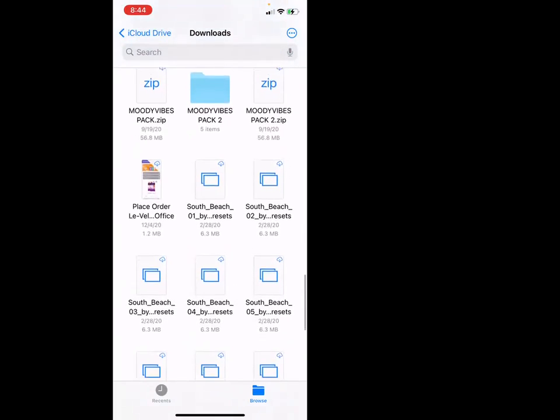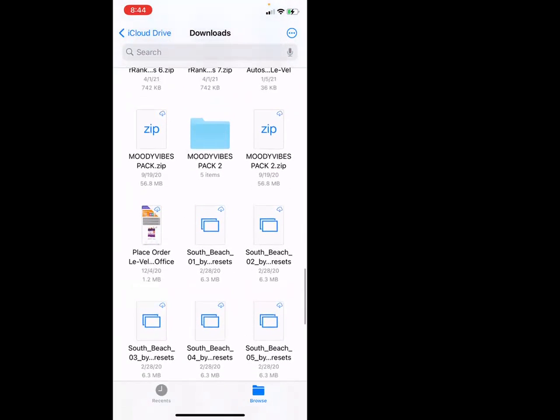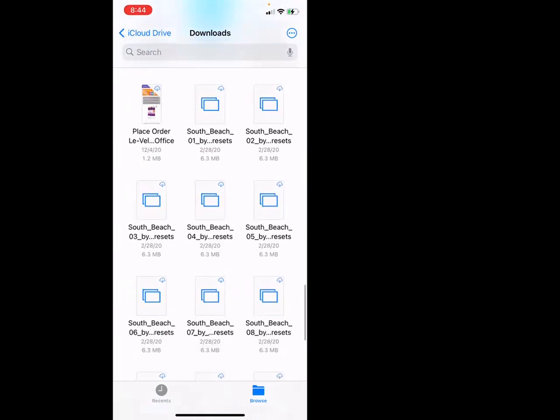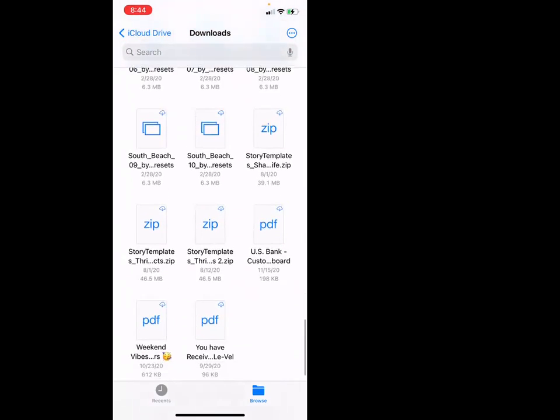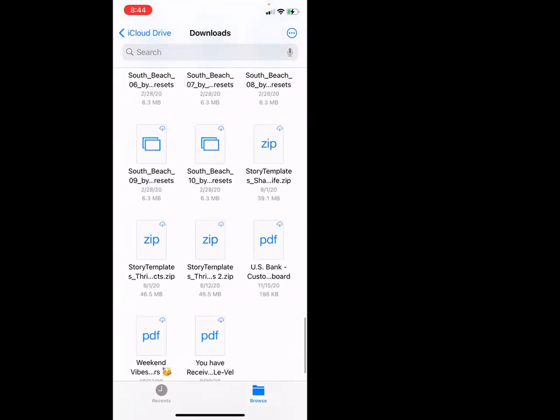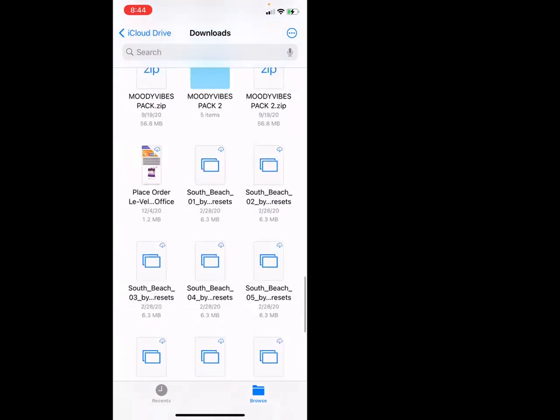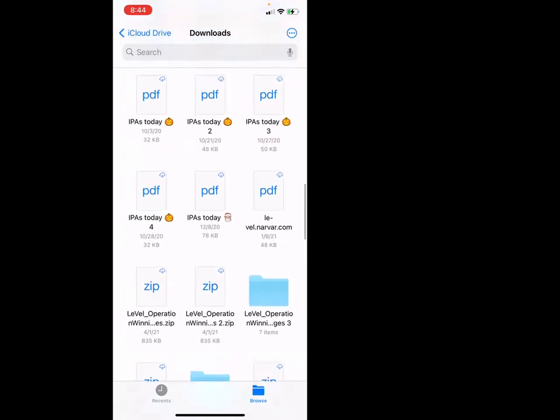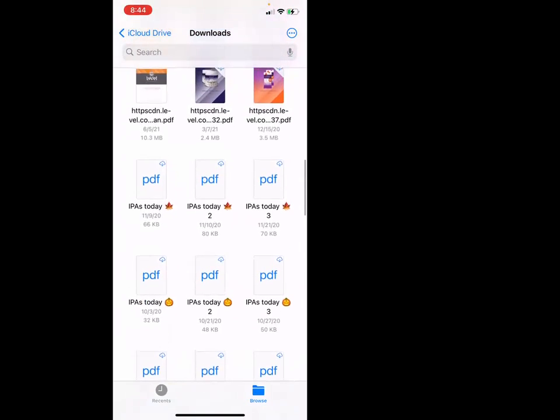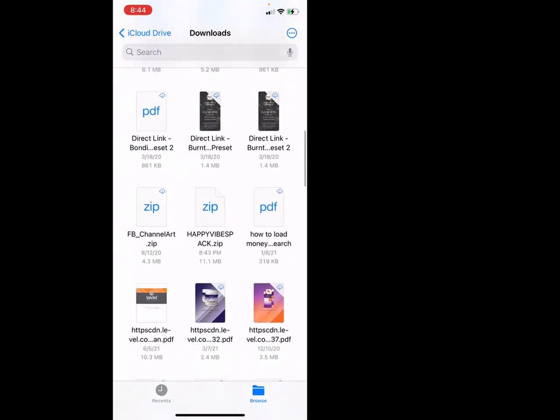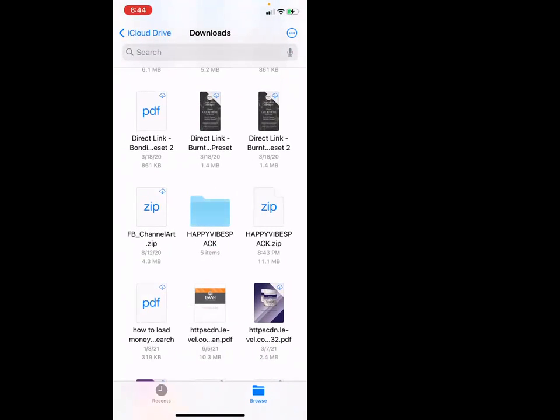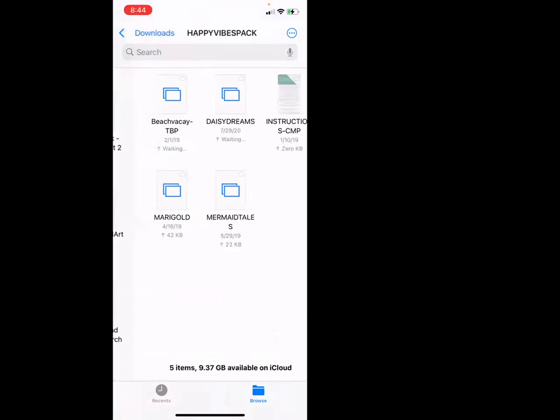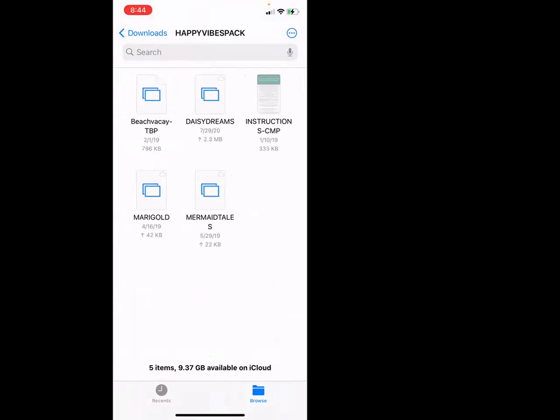Moody Vibes right there is the one that I purchased from her last year. The one that I just purchased is called Happy Vibes, I think. There it goes. Happy Vibes pack. So I'm going to click on that. Five items. Click again. Okay, there they are.